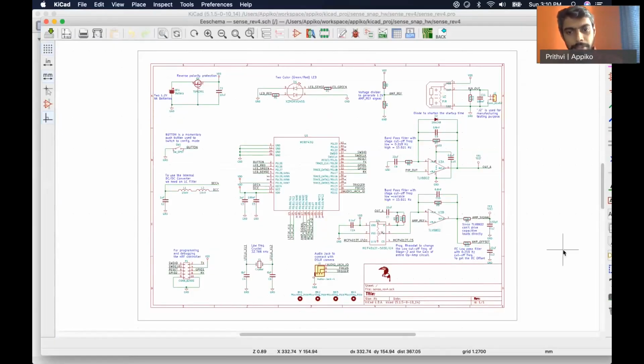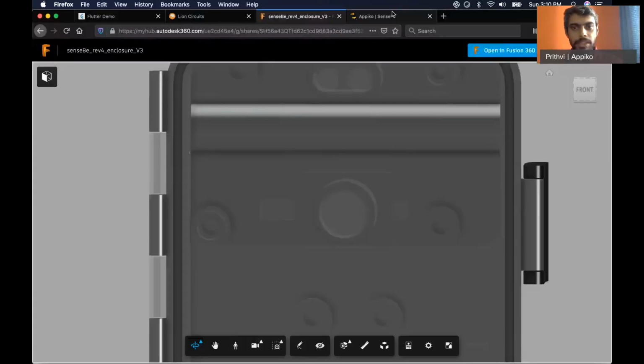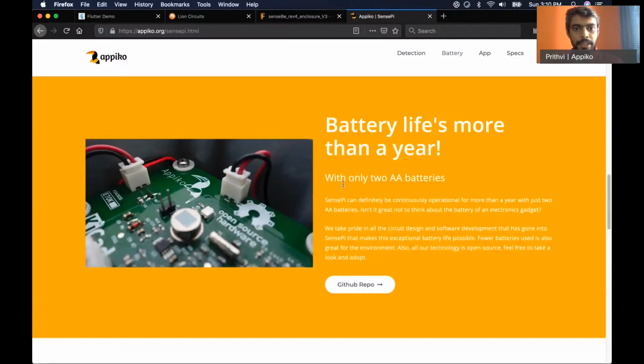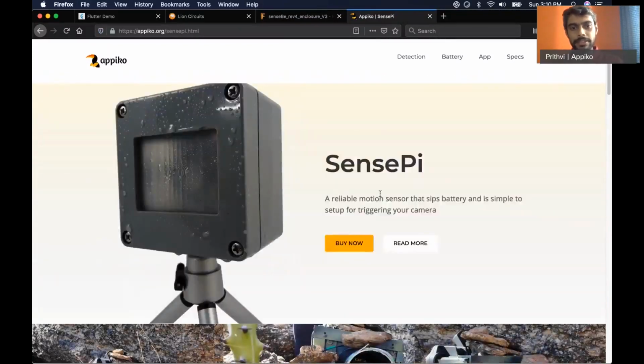As you can see, this is the schematic. So before this, I would want to go over to the product page of SensePy, so that you have an idea of the product. SensePy is a motion sensor that detects movement of heat. It is especially used to detect motion of wild animals in forests, so that it can trigger cameras automatically.